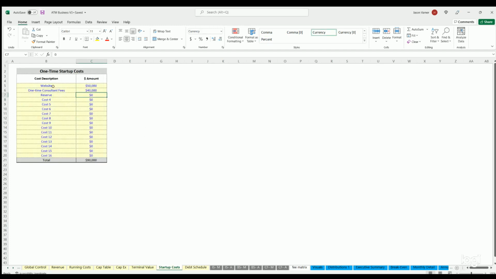We've also got startup costs, so these would be any costs related to the business before you actually get operational. So it could be like, I don't know, website, consulting, probably on this is legal and consulting fees is going to be a big one for this type of business.